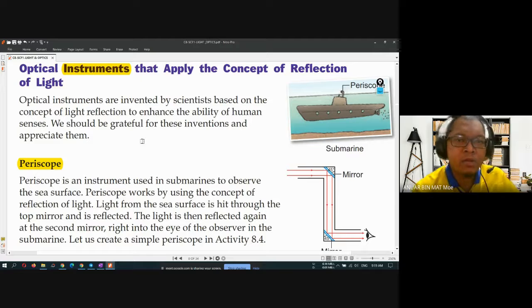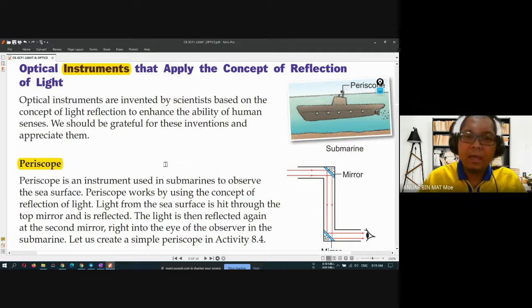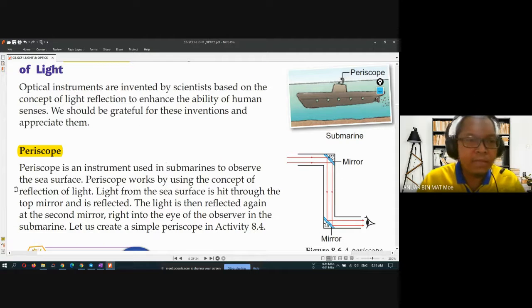Periscope, and then binocular, and then telescope. Anything that helps us in seeing something. For example, periscope, used by the submarine to observe the sea surface. Any device, instrument, or tool that helps us to see better, we call it an optical instrument. Is it okay, class?